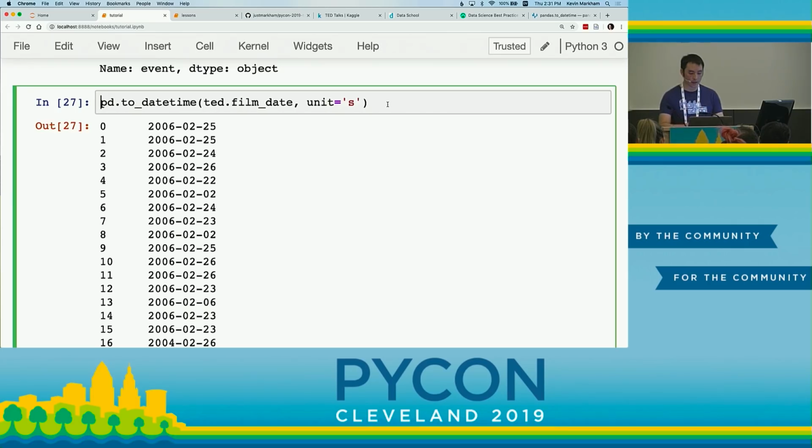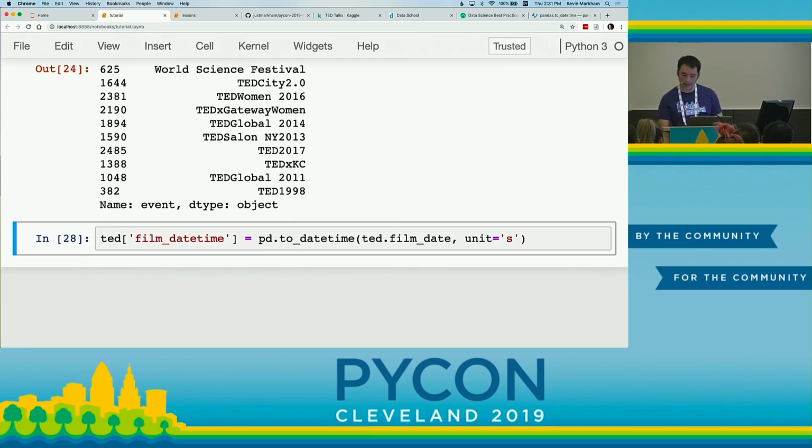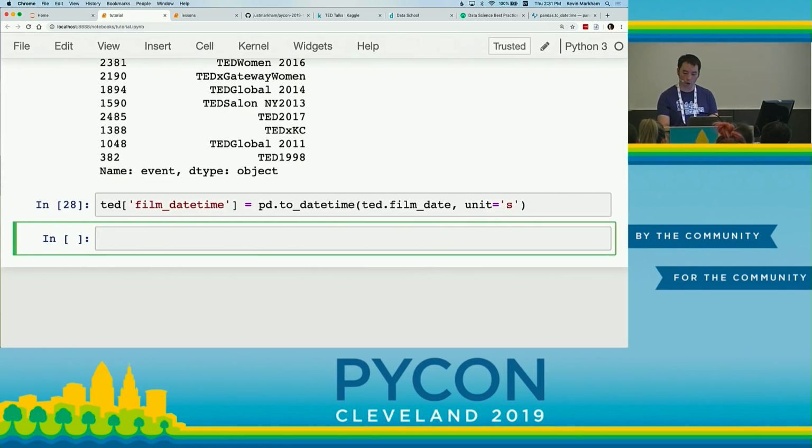But if you did, then what I'm hoping you did is created a new column, because it's best not to overwrite your existing column unless you're sure you don't need it. So I'm going to create a new column called film_datetime, okay, with this data. And then they looked like the right dates, but I would want to verify that it worked as we had hoped. So what I'm actually going to do is just pull out two columns, event and film_datetime.